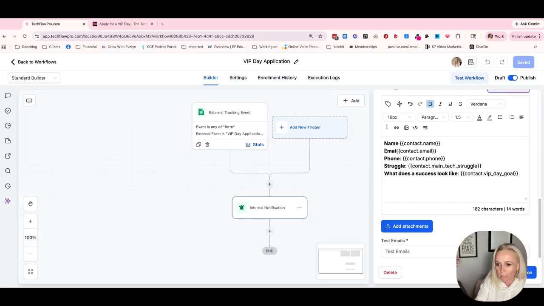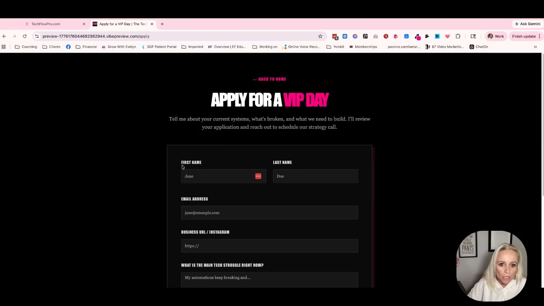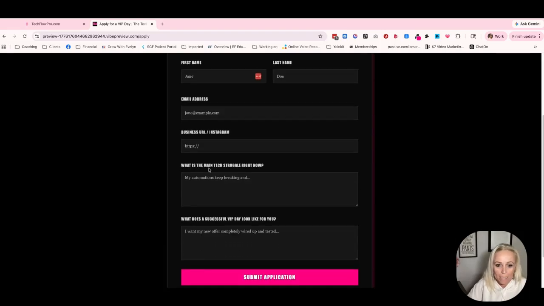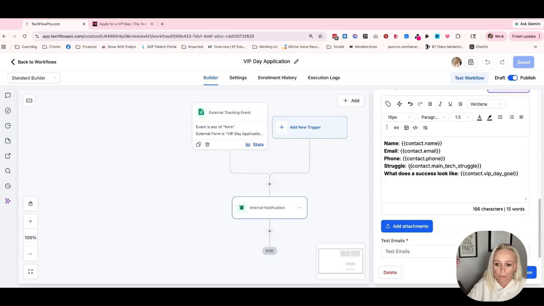And then you do the same thing for email. Again, I like to label it, even though it's pretty obvious what that's going to be when an email address fills in. I think at this point, we all know that if it has a little at, gmail.com or something, it is the email address. Same thing with the phone number. Now, here were the questions on the application. So this one I called struggles, and they named this field main tech struggle. The question on my VIP day form is, what is the main tech struggle right now? It is very close to what the custom field is here, the name of it.